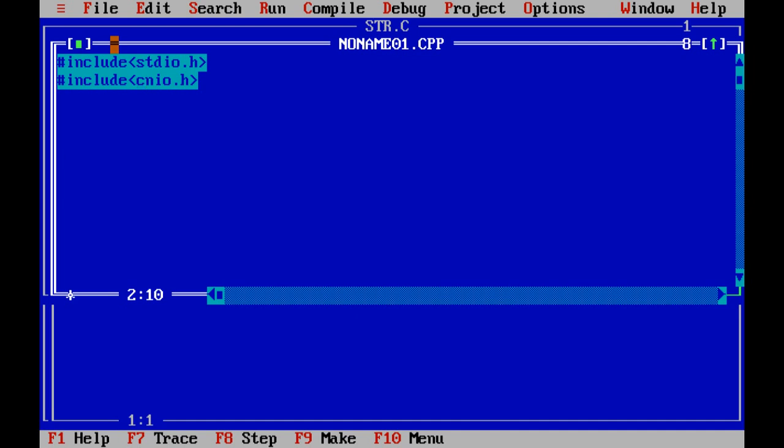Next, we have to declare the user defined function. For declaring the function, we should give the return type. We are not going to return any value, so we are giving the return type as void. The function name is sum. Inside the parenthesis, we are going to give the data types of the arguments to be passed.